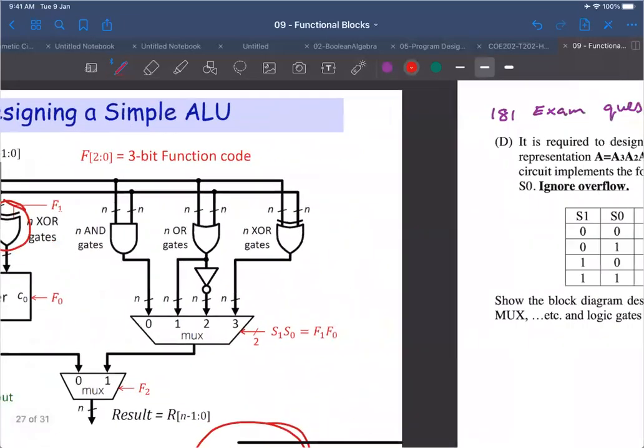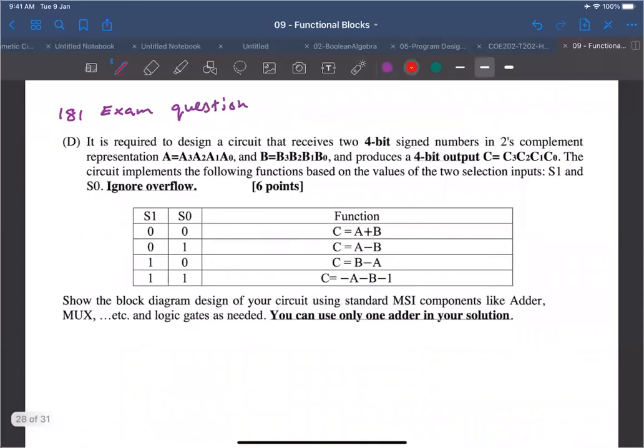Okay, let's move on. This is an exam question, and we are requested to implement this ALU. For this, I need to, again, write it in a consistent way. So this is going to be A plus B plus 0, because I'm going to use one adder for that. And A plus B complement plus 1.